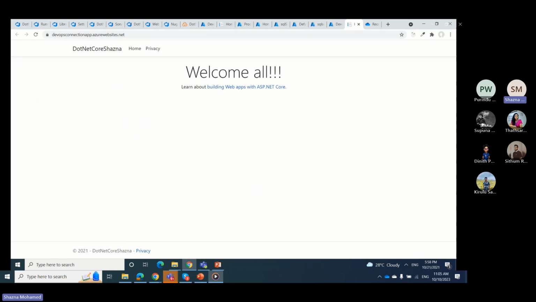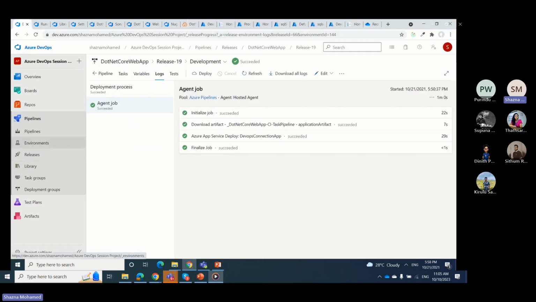Okay, so this is the change that I made in my repository. So that change is now published to my app service. So this is what we can do from Azure DevOps. I think I covered most of the part.